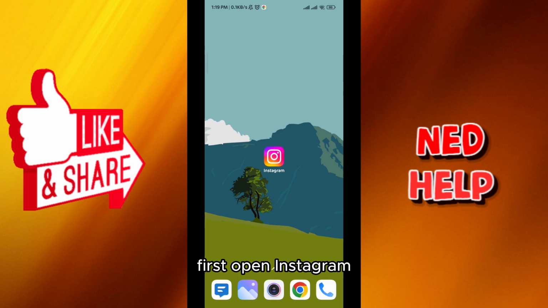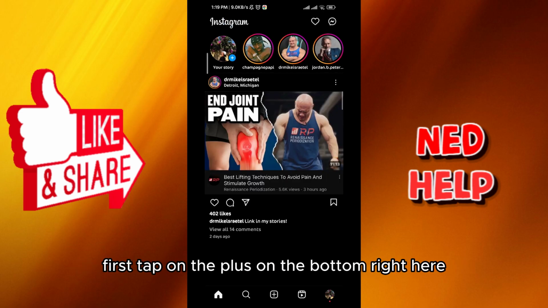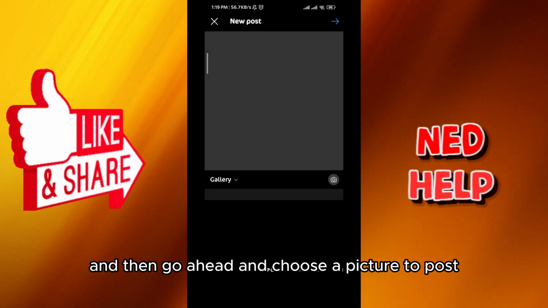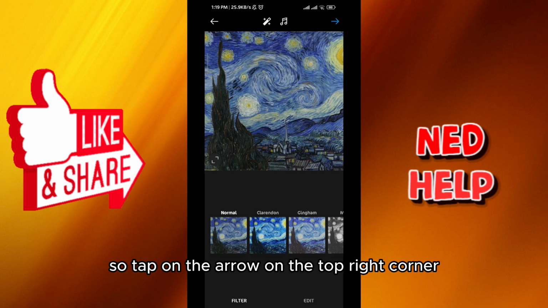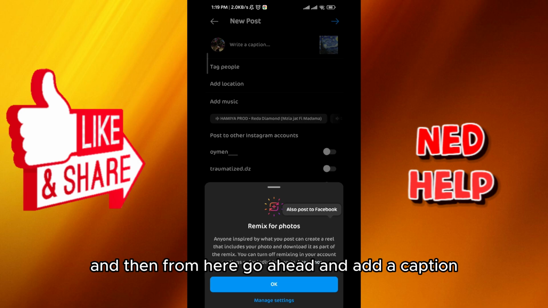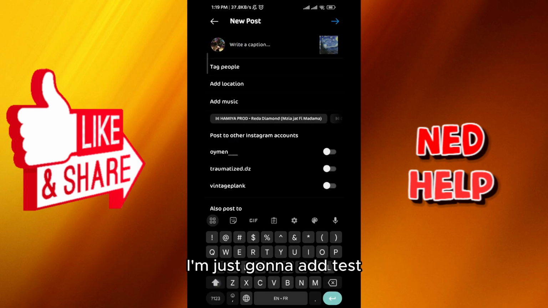First open Instagram and let's go ahead and add something to our drafts. First tap on the plus on the bottom right here and then go ahead and choose a picture to post. We're not going to post it, we're going to add it to our drafts. So tap on the arrow on the top right corner and then from here go ahead and add a caption. It is very important to add a caption here. I'm just going to add test.